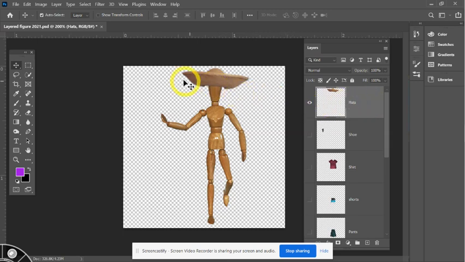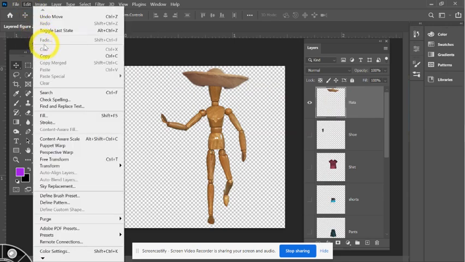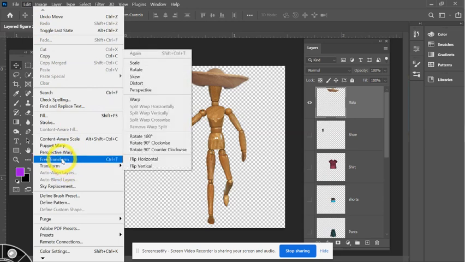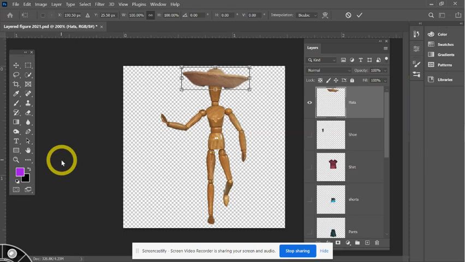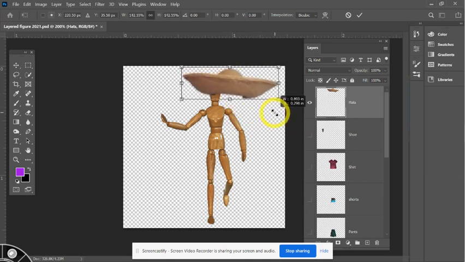selected. And I'm going to go all the way up to Edit in my menu bar, click on the drop down, and choose Free Transform. When I do that, I get a bounding box around whatever is on that layer. If I just hover, not even pressing down on my mouse, and I just start to click and drag in that corner, it'll make it bigger. If I pull that out, it'll make it larger.